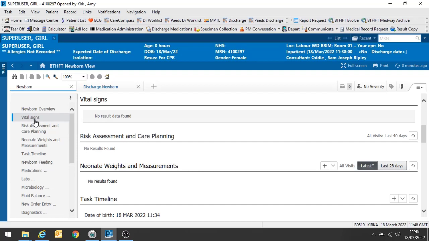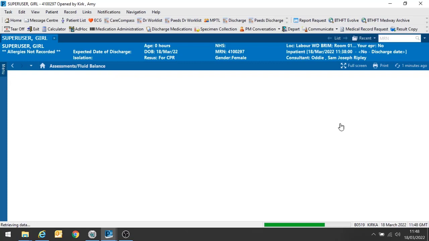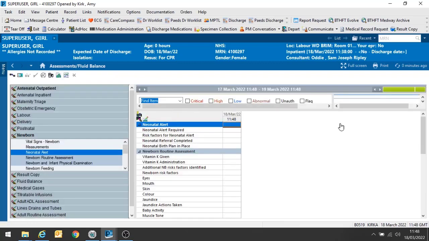Now if we're wanting to document any results, we would be able to go to the neonate weight and measurement section in the menu bar, and coming across we have got a drop down, and from there we can select newborn eye view, and this will take us through to the newborn section. You can see coming down the left hand side it's taken us to the newborn tabs, and we will be able to document any of our newborn information.